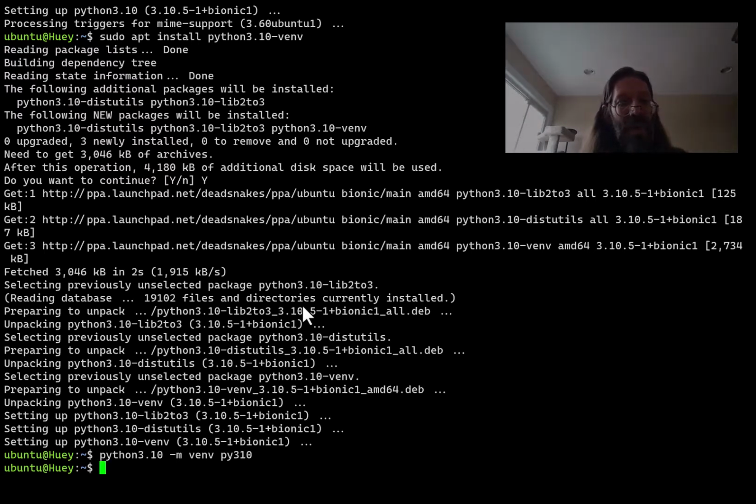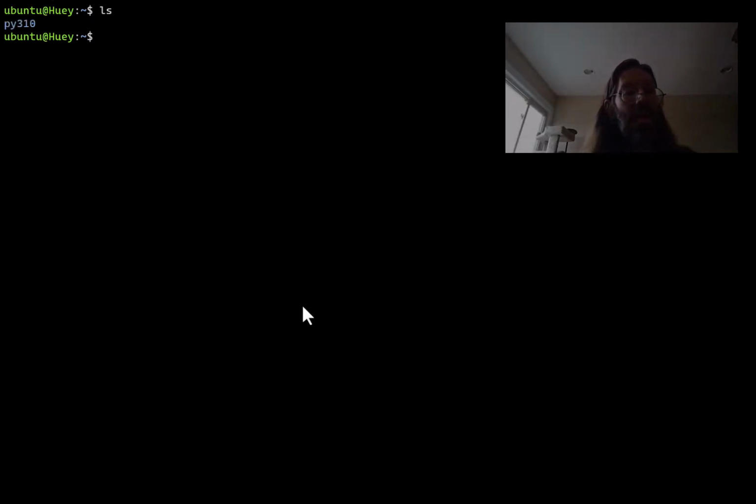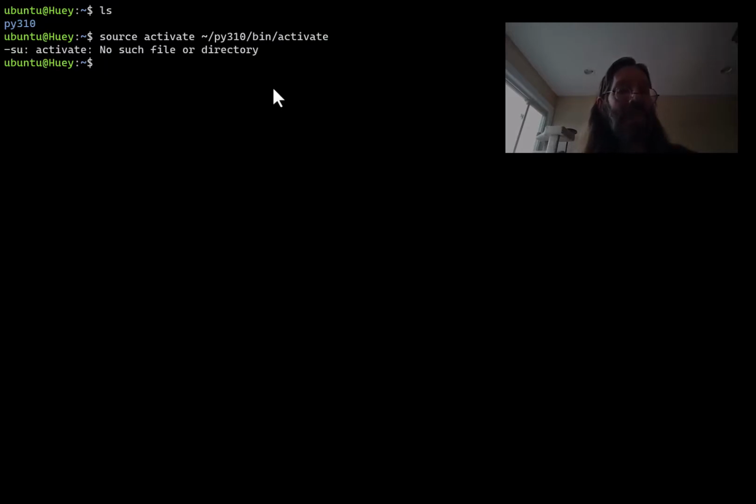Okay, so we actually have a Python 3.10 directory. We activate it. Now look at our prompt, right? It's just ubuntu at Huey, nothing about a version of Python that we're working off of, but that changes when we say source activate, and it's coming from this location. So we can do it from home/py310 because I put it in my home directory, and I believe it's bin. Every virtualenv folder has a bin folder which has the activate script inside of it.